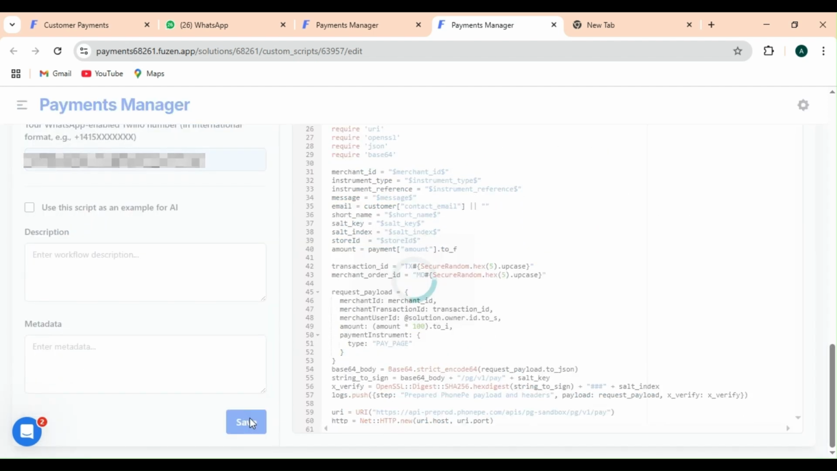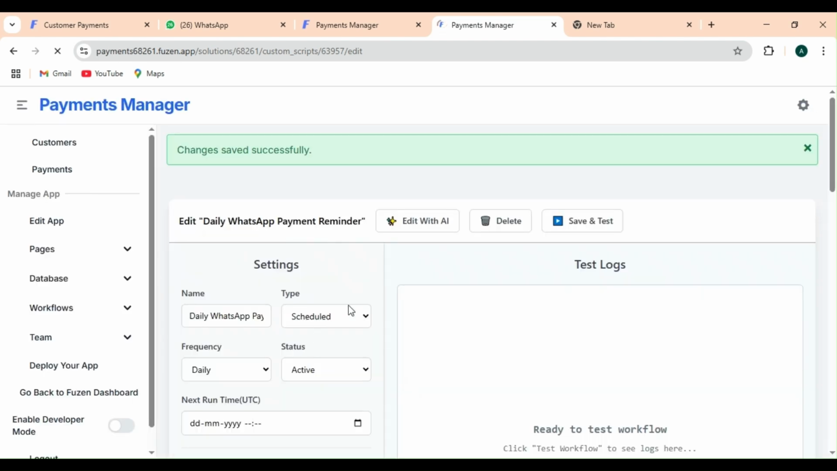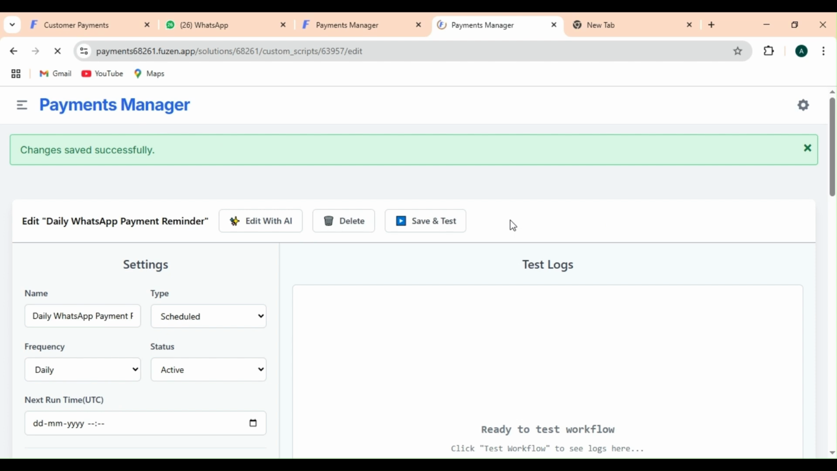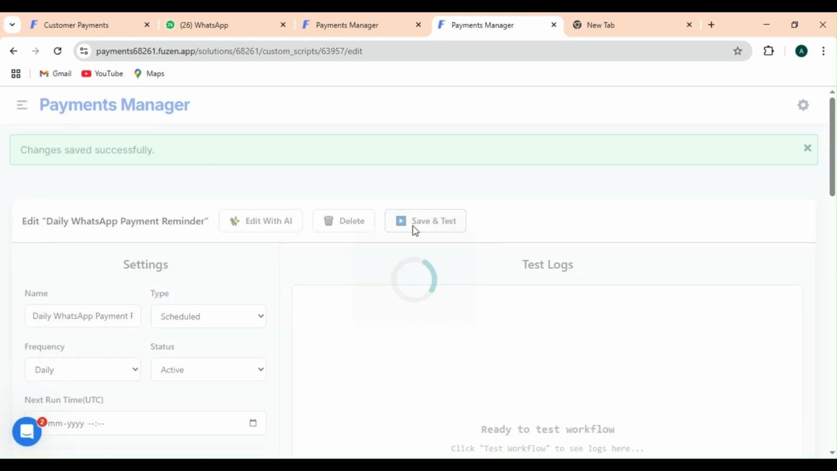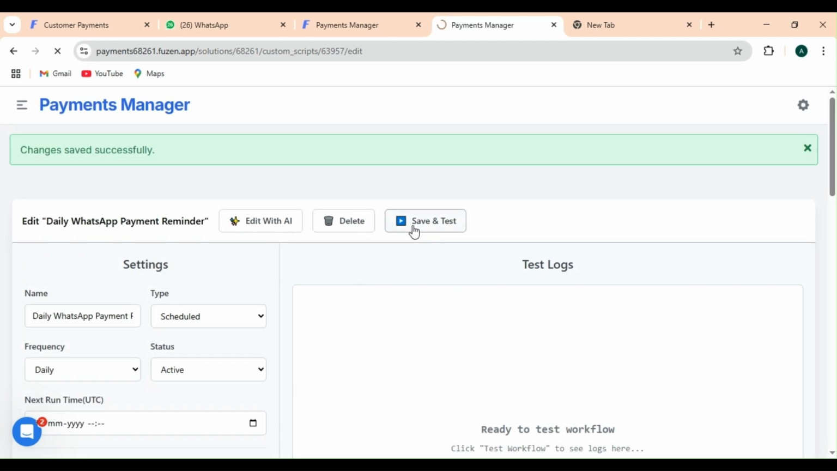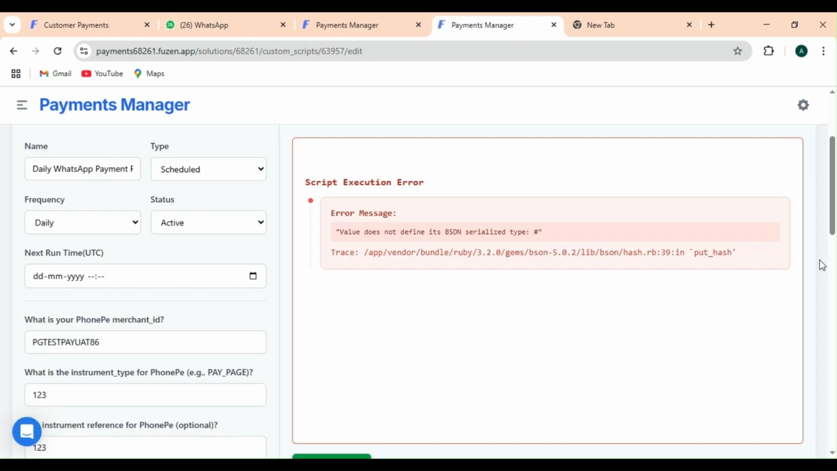So I've entered all the information that it needs to integrate with our WhatsApp account and PhonePe account. So our workflow now has all that information. It should be able to connect with our WhatsApp and Twilio account. So we try to run it. So when we try to run the workflow, we can see now it's running and we got an error.